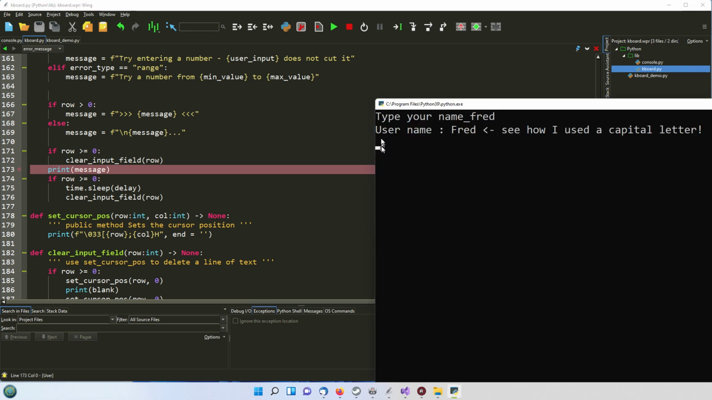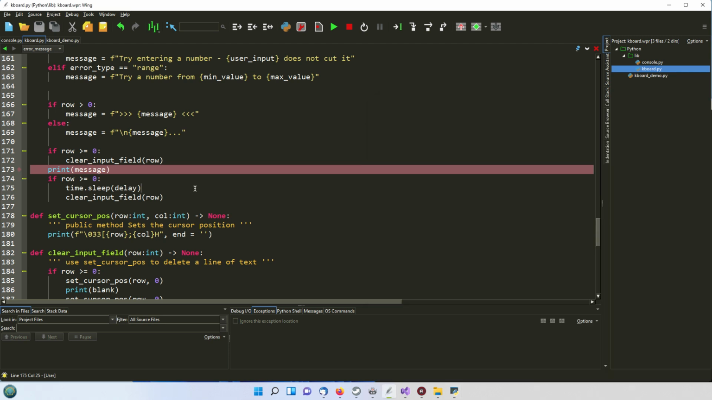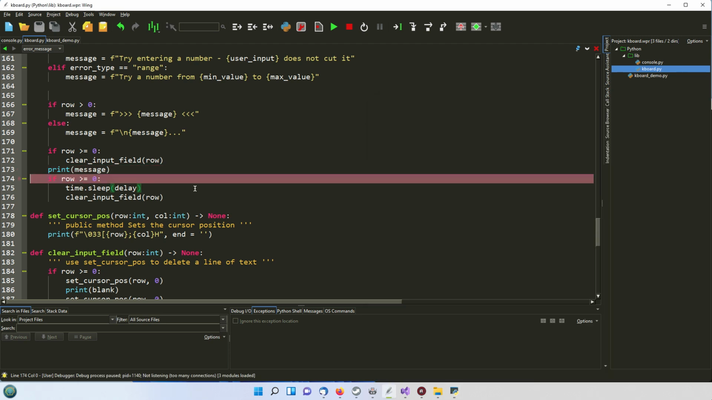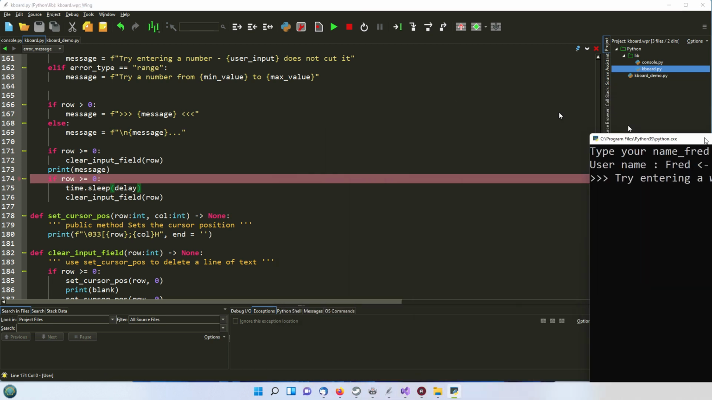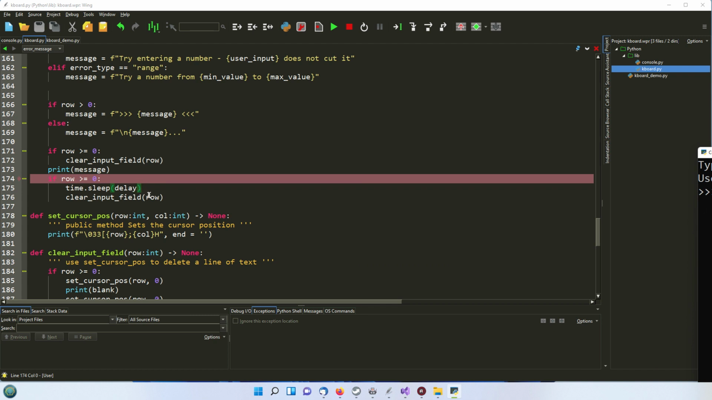And this time we're back. We've cleared out the asking for your age, but we've left the lines above where they were, so that we're now working this part of the console. So let's print the message. And as you can see, try entering a whole number. That's our message. It'll sleep for 2 seconds and then clear the row. So let's step all through those.